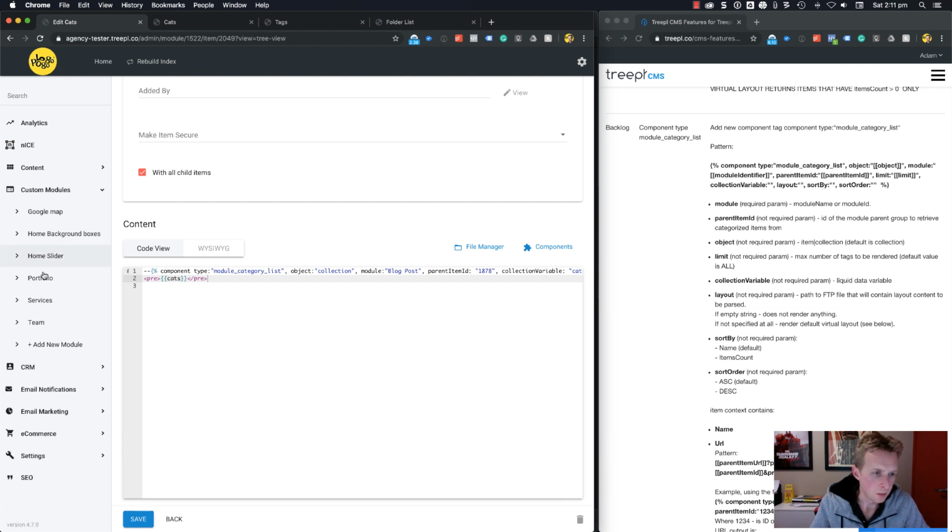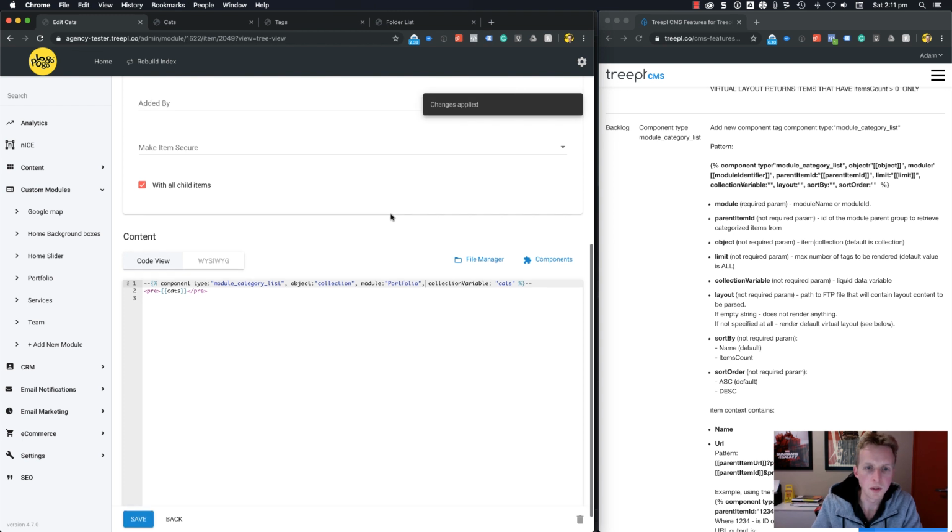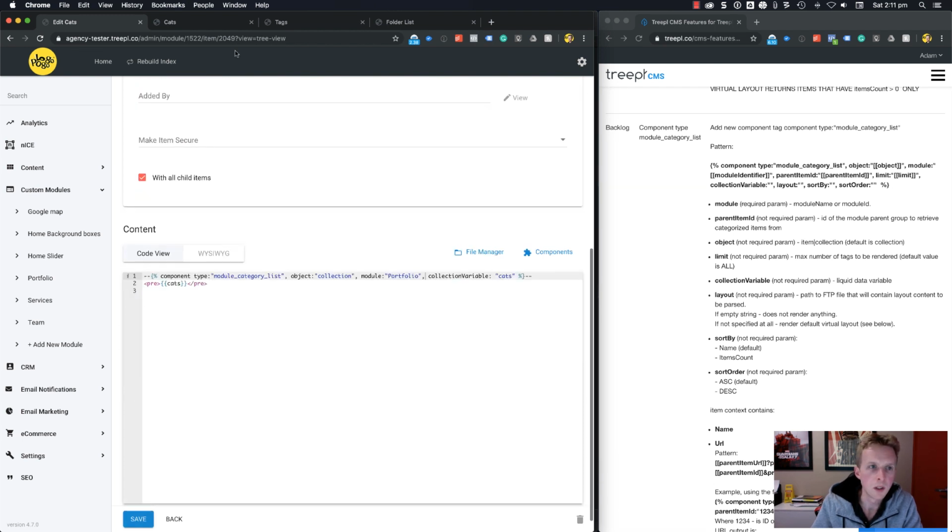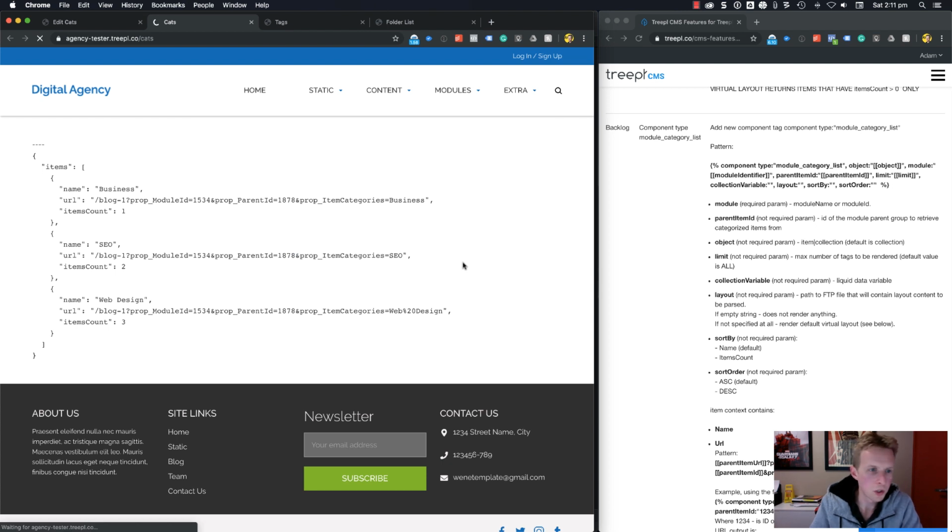Let's say I've got a custom module here. Let's say we look at services. Actually, I know Portfolio is using categories, so I might try that. Instead of the module being blog post, I'm going to change it to the name of our custom module, Portfolio. I'm going to get rid of the parent IDs because there is no grouping in this case. We'll leave the variable called cats. Save that. That's all I've changed, the module name. Go back to our page and refresh.